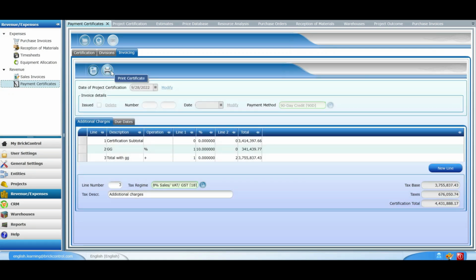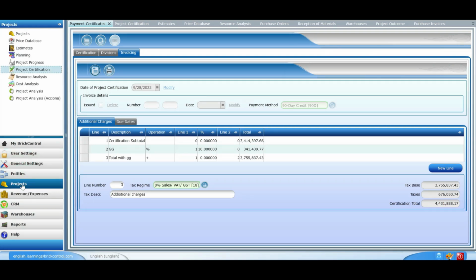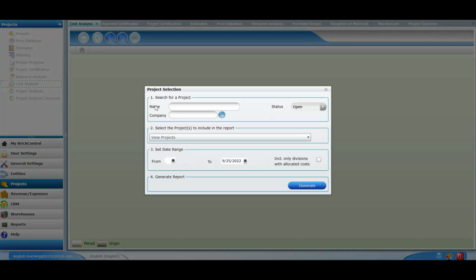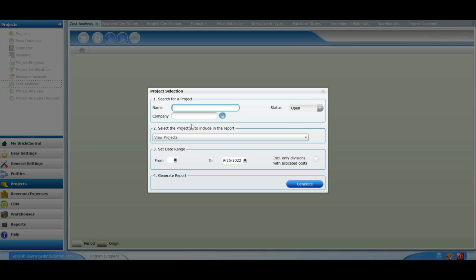Now, one of the last topics of this demonstration is the cost analysis feature. To learn more about it, we're going to go to the Project module and access the Cost Analysis submodule. We're going to press the Open button and a pop-up window will appear in which we will be asked to complete the required information. In this case, the name of the project contains the word Demo, and the company that will execute the project is Smith & Sons.